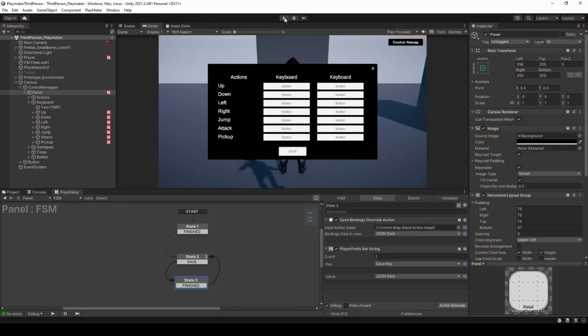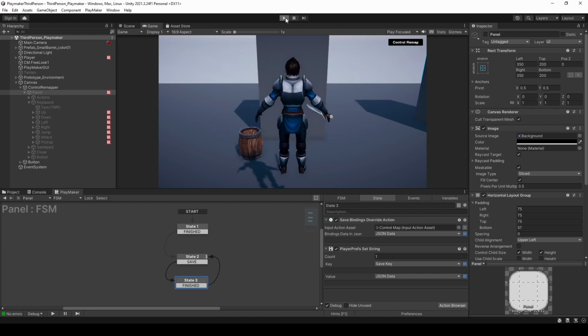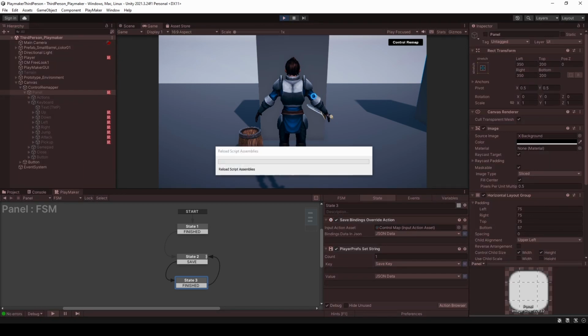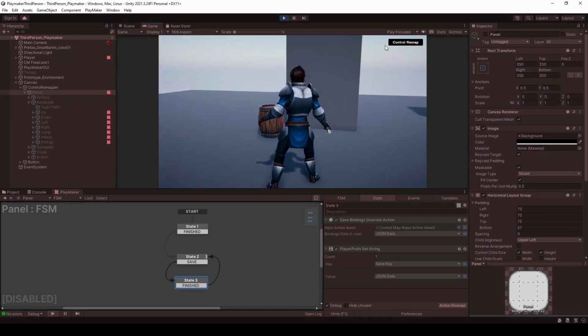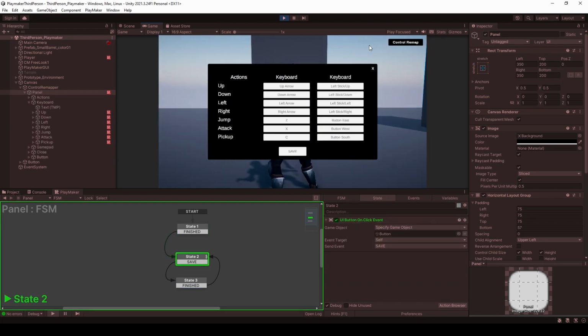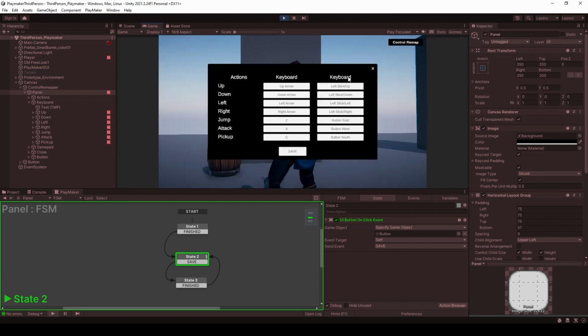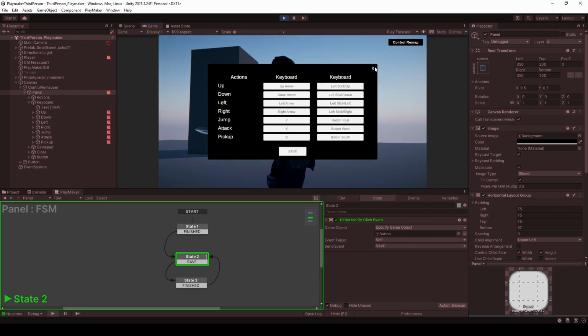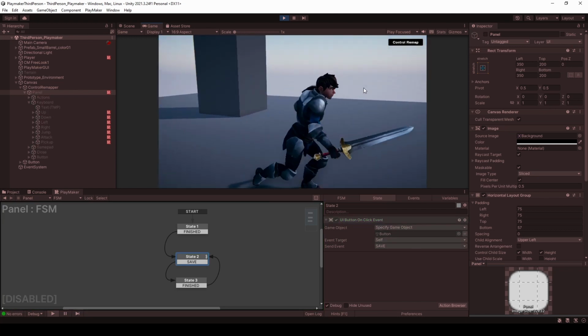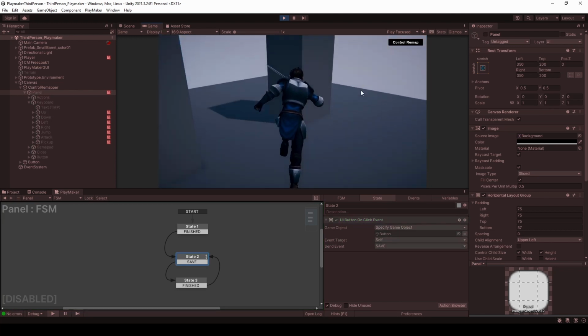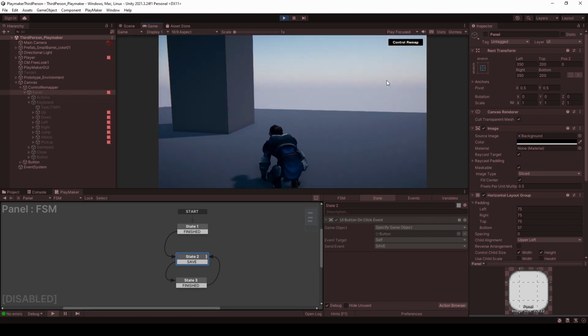Okay, so let's just stop the game here now. I'm going to hide the panel for now, and let's run this again. So we need to open the control remap, and as you can see, as I open it, it shows the up, down, left, right arrow and the Z, X, C keyboard for the jump, attack, and pick up. So this loaded the save data that I've previously saved in the previous session. And I can move using those keys now, and I can attack using those, Z for jump, X for attack, and then C for pick up.